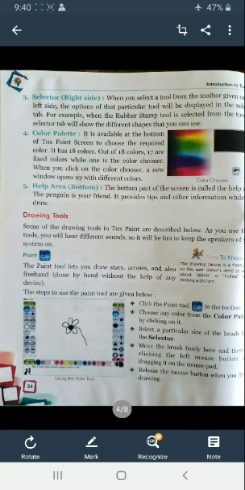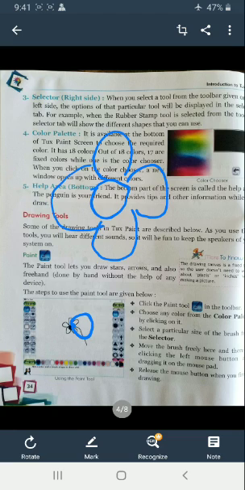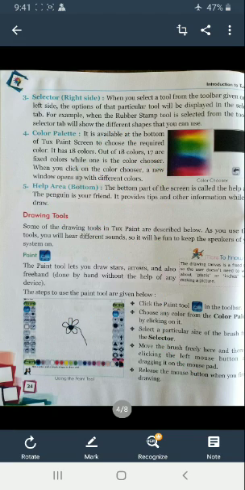Now next one is drawing tools. There are a number of drawing tools over here. First one is paint. The paint tool lets you draw stars, arrows, and also freehand, done by hand without the help of any device. Click on the paint tool, choose any color from your color palette, select a particular size of brush from the selector and move the brush freely like this. Like this you make a flower. This is the use of the paint tool.